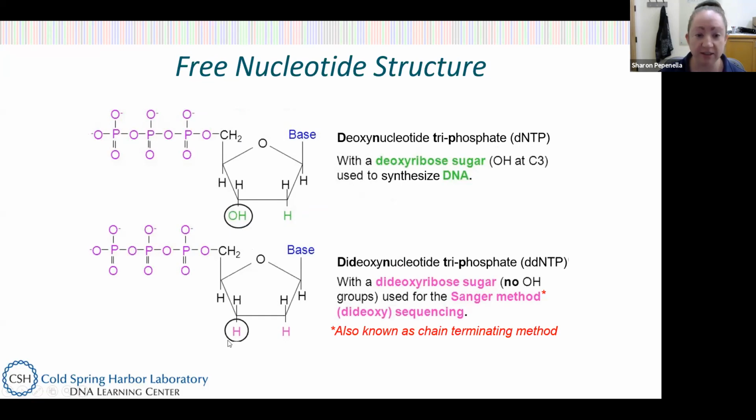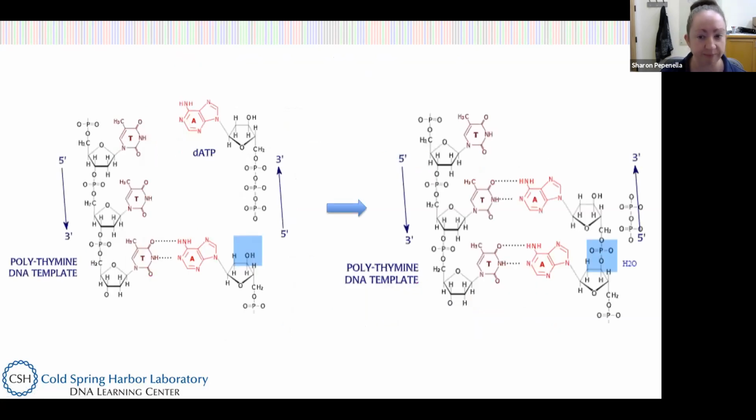And then, of course, the ones that have that chemically modified 3' hydroxyl, so that's just a hydrogen now, are known as dideoxynucleotide triphosphates. Those are ddNTPs. This is used in the Sanger-based sequencing method. This is also known as the chain terminating method because the incorporation of this into a growing DNA molecule is going to terminate the reaction.